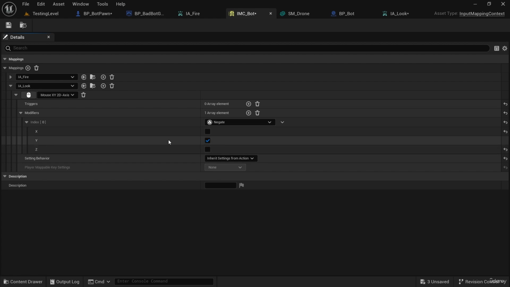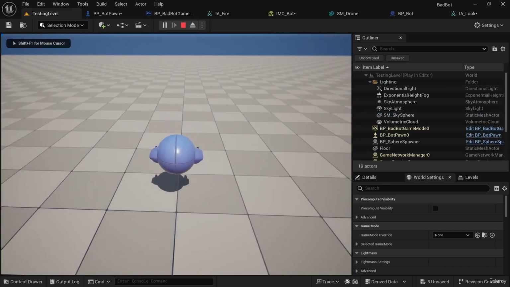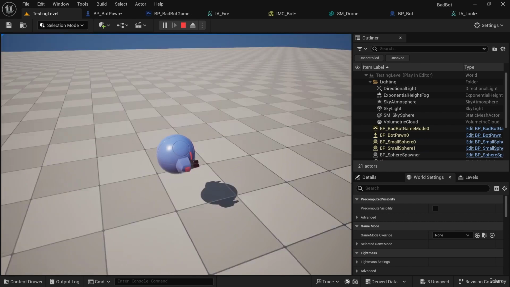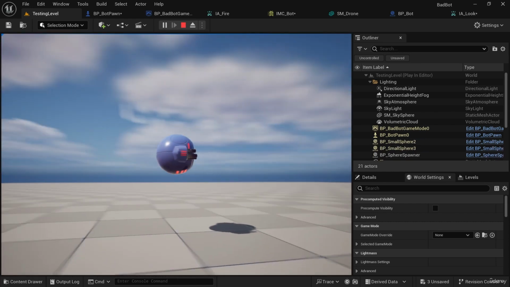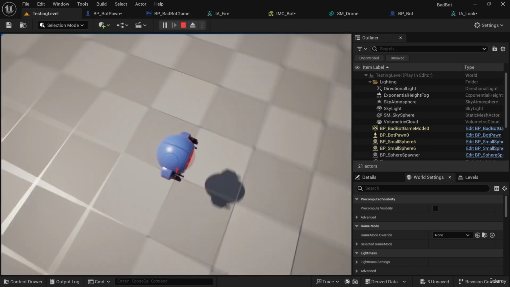So if we have this input action negated on the Y-axis, then we can go back and move our mouse. And now when we move our mouse up, we look up instead of down because we've negated that input action value for the Y-axis. And now we're able to move our mouse and look around our pawn.